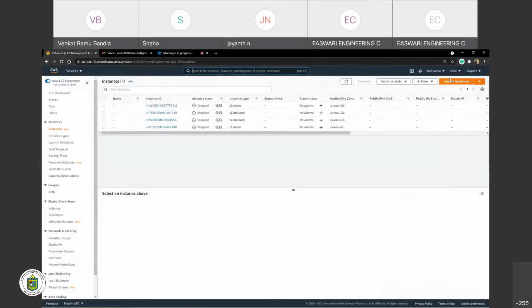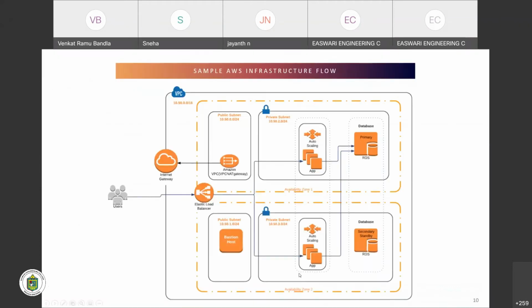So I will be launching a new instance. Currently I am trying to launch a new instance without using any GoDaddy or any particular thing. You can launch your own website freely. I'm trying to host a sample HTML code so you can see it. So let me share some sample code.